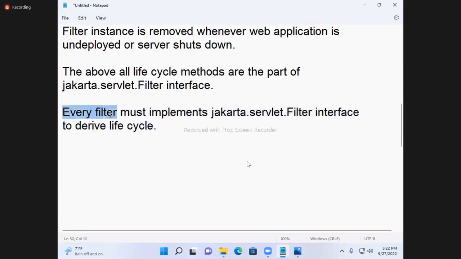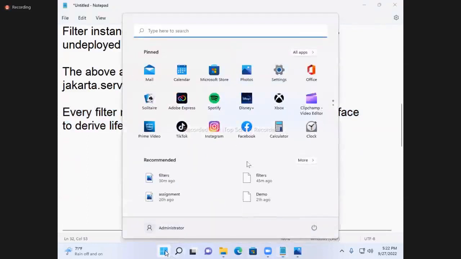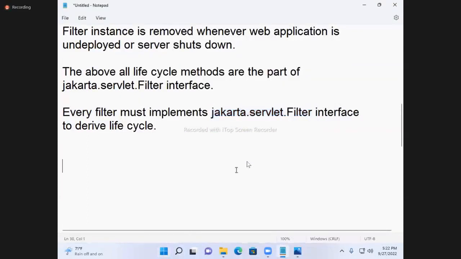Every filter must implement the Jakarta.Servlet.Filter interface to derive the lifecycle. The lifecycle methods you have to override; that is the purpose, this is required. See there, every Servlet must implement the Servlet interface.